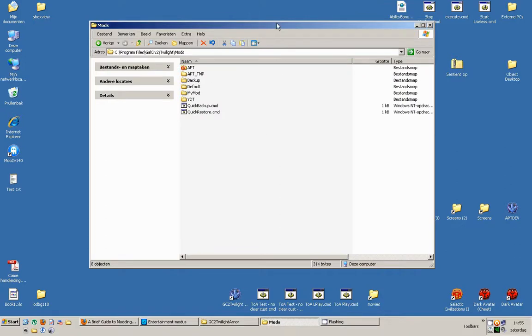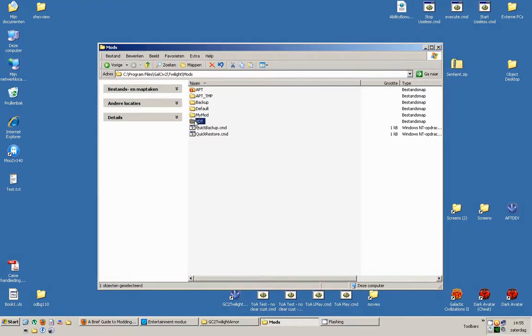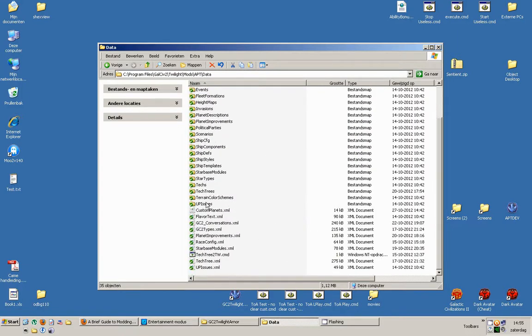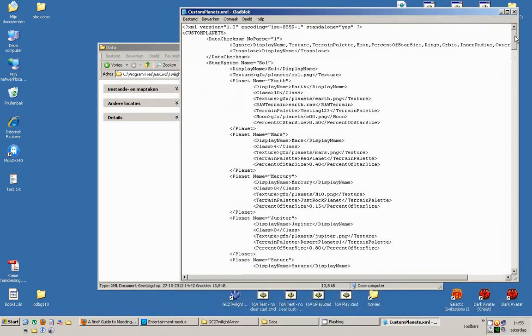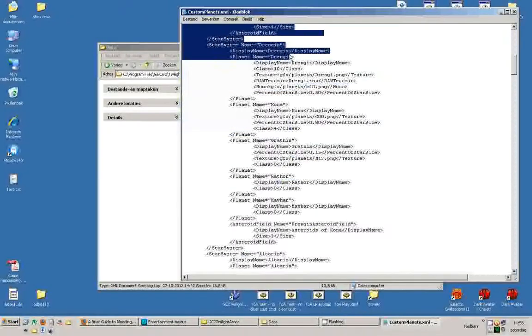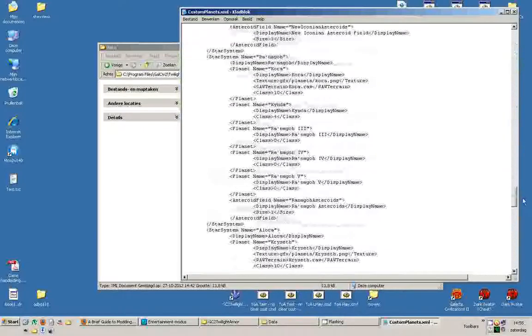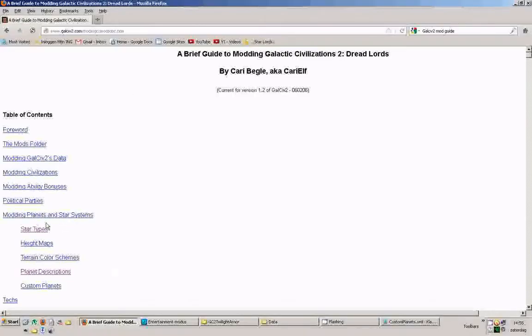Right, now that we have a folder where we can throw in our custom files, which I misnamed, but oh well, I'll be switching to using my own mod, because everything I've got is set up in there. I already have custom planets in there, and I'll show you how that looks. This is pretty much what it looks like. You've got the star system tag, and between that there's planets. There's a lot of options you can set. I will not be touching on all of them. There's a good guide to what they exactly do, which is the GalCiv2 mod guide. Just Google GalCiv2 mod guide, and this should be the first link to pop up.